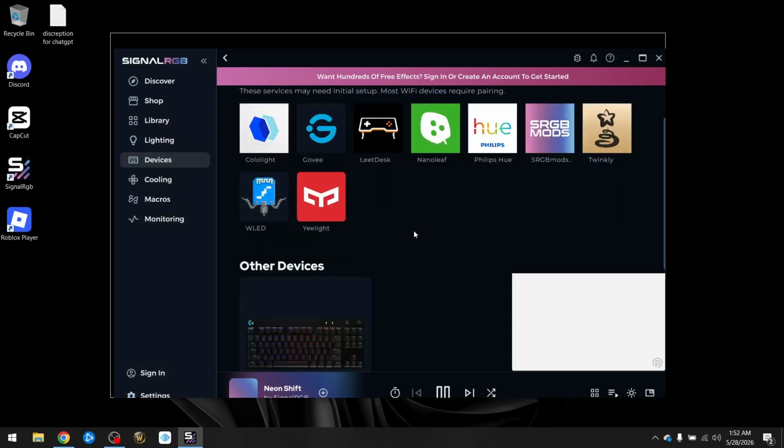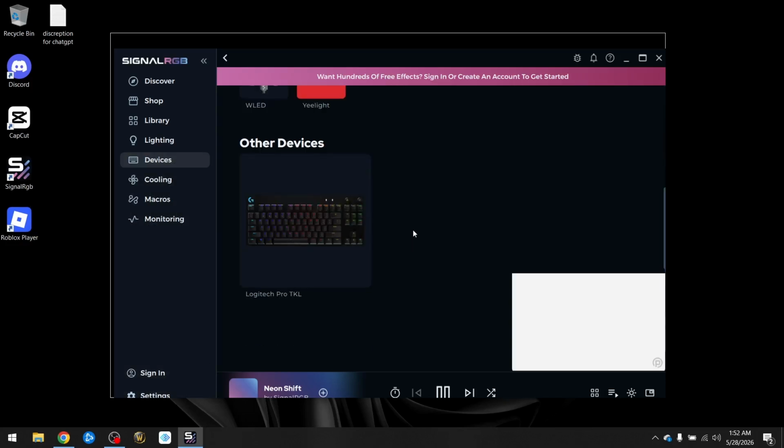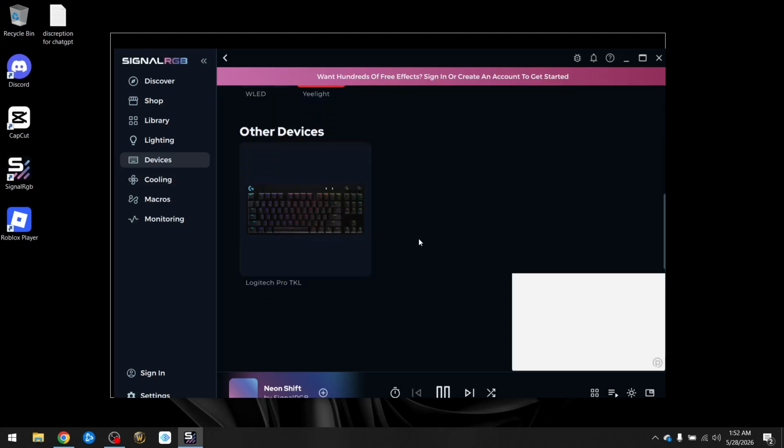Now there are only select reasons why your device is not working with Signal RGB. It's either not compatible or not connected properly. You should be able to know if it is properly connected because it will automatically show up in this option here that says other devices.